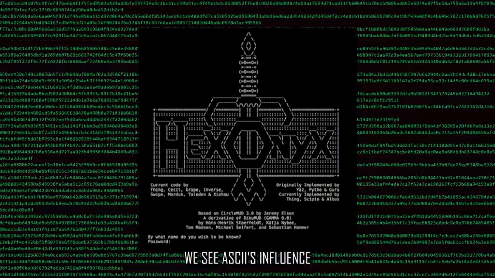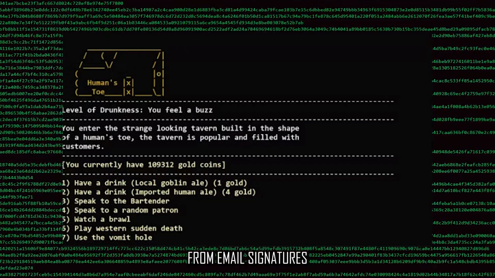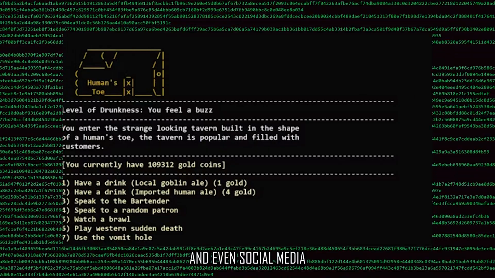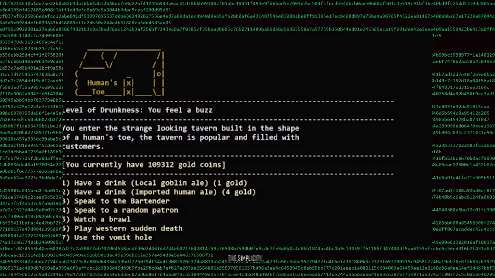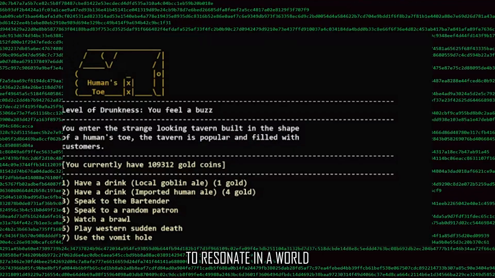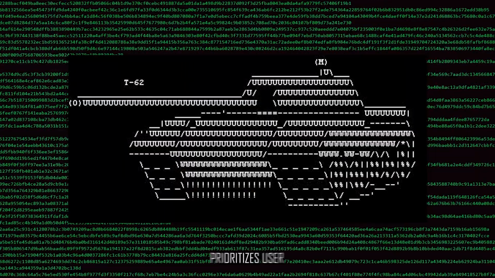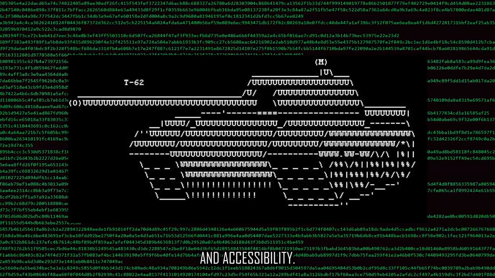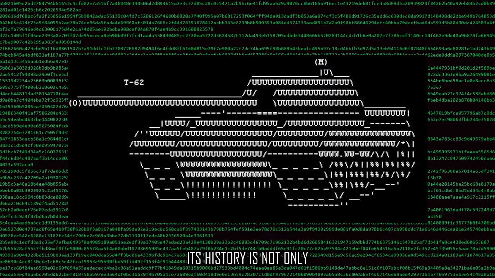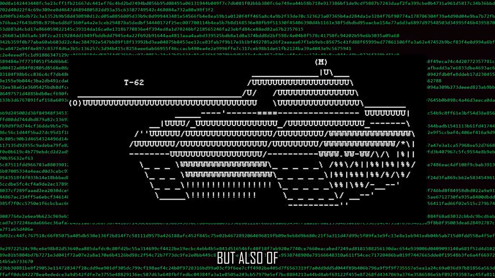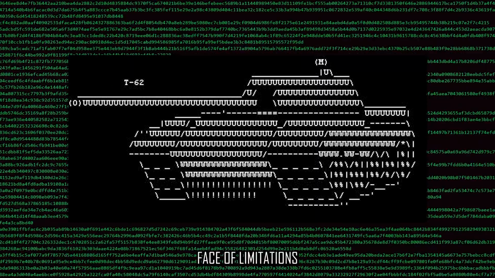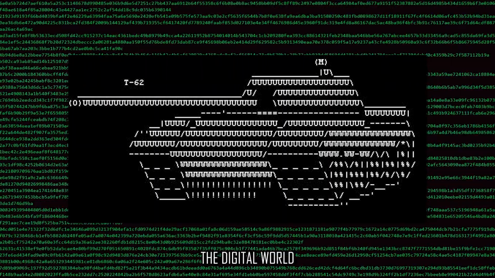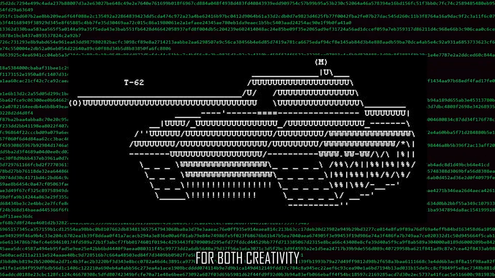Today, we see ASCII's influence in everything from email signatures to retro-inspired designs, video game aesthetics, and even social media posts. The simplicity of ASCII continues to resonate in a world that increasingly prioritizes user-generated content, creativity, and accessibility. Its history is not only a story of technical innovation but also of artistic expression in the face of limitations, showing us how, even in the earliest days of computing, the digital world was a place for both creativity and communication.